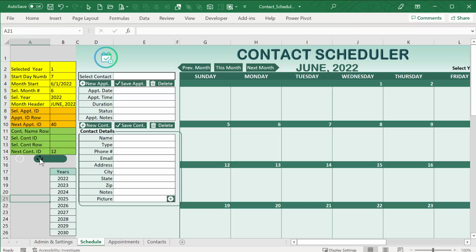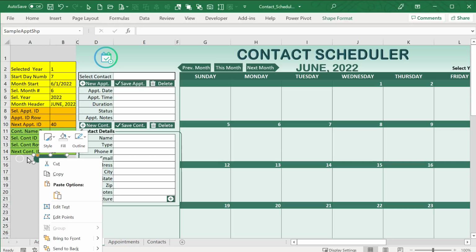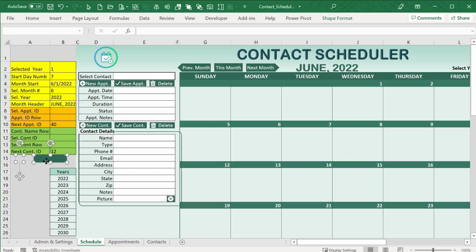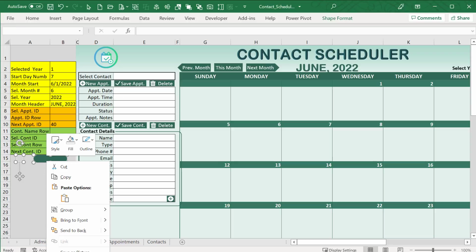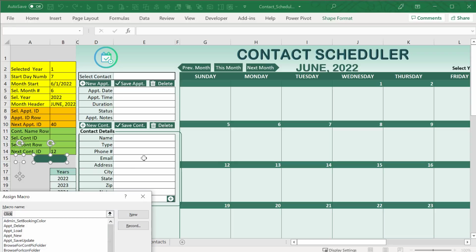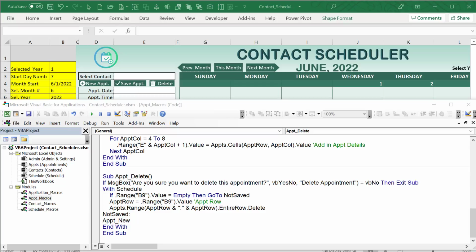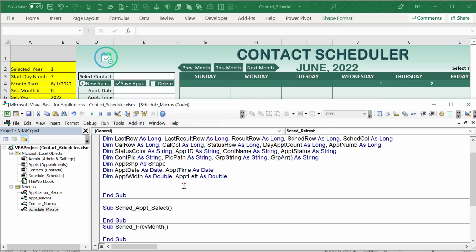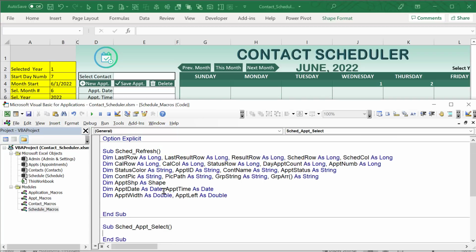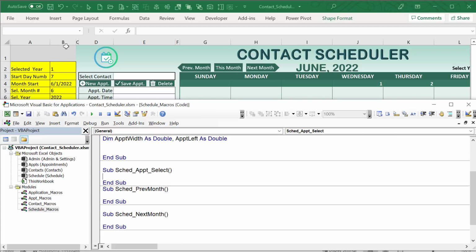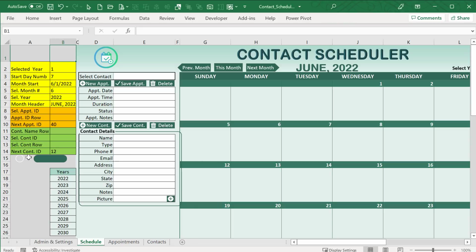So we have two sample shapes, and I want to assign a macro to each one of these. I'm going to hold down control, because when we duplicate them, this is the macro that's going to be used. We're going to call this schedule appointment select. We're going to write that macro. Now that macro is empty for right now. Inside the schedules, we have appointment select, which is nothing, and we have refresh, which is nothing. We're going to write those macros, but that way when we duplicate these shapes, it'll automatically be assigned. So that's going to be a lot easier when we make it up. Okay, this looks good. I like the way that's looking so far.